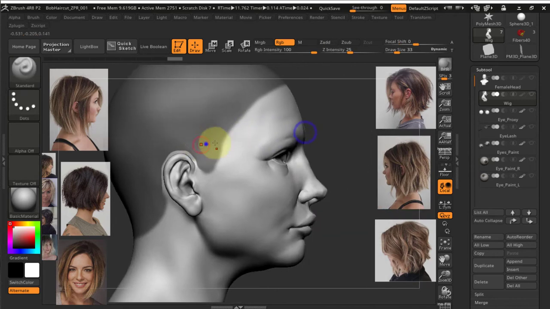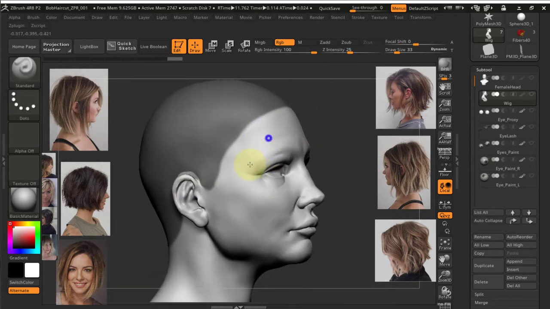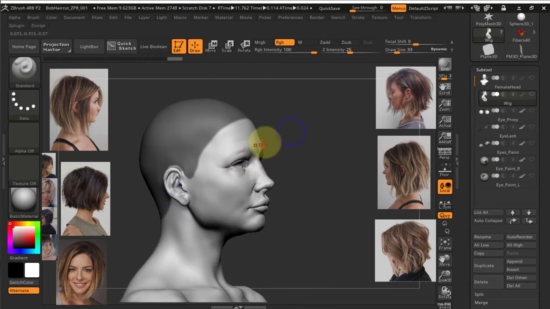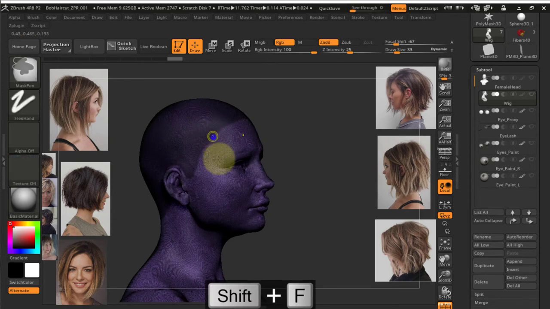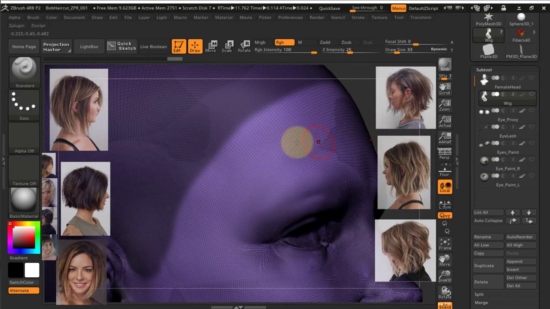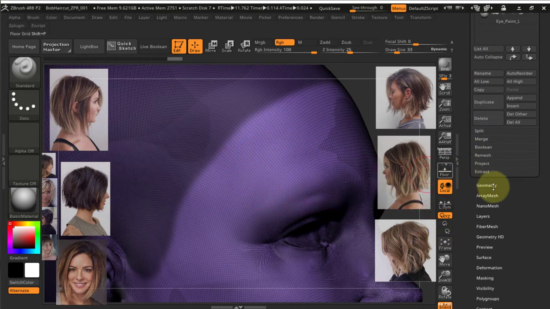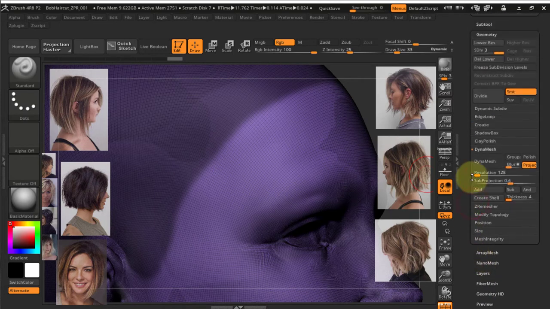Yeah, all right, that's it. Hairline seems to be okay. That's great. Now what we need to do is turn on Shift F to see the actual wires, and I don't think we need that much of a resolution, so let me check the resolution before I make the conversion. So Geometry, and it has 3 subdivision levels.